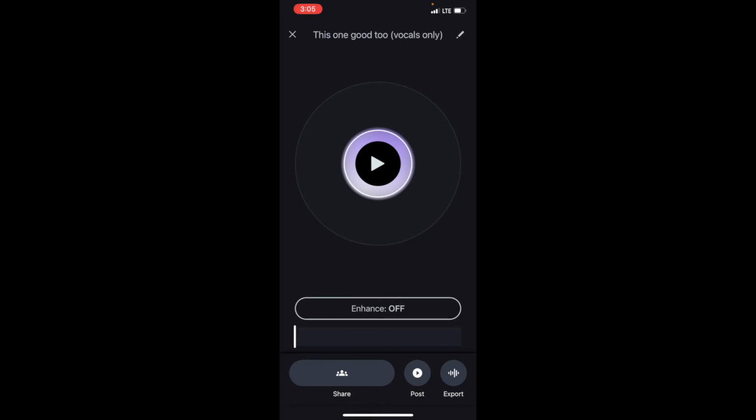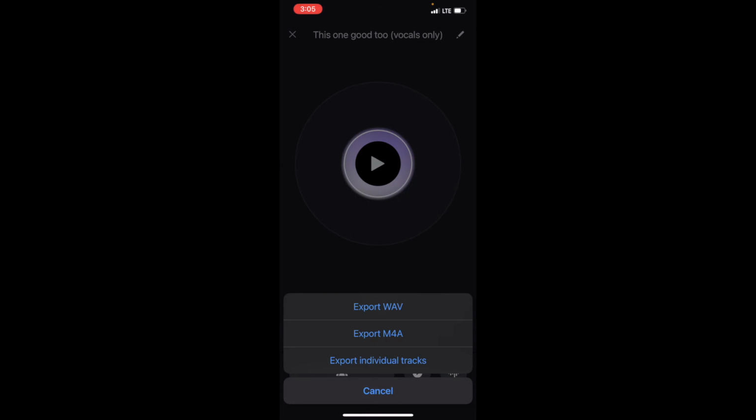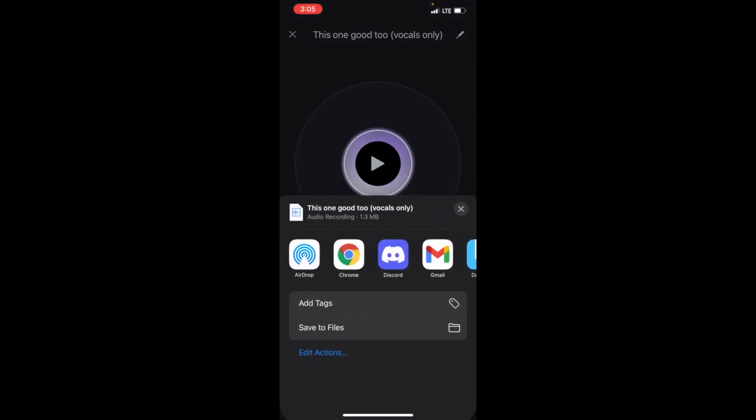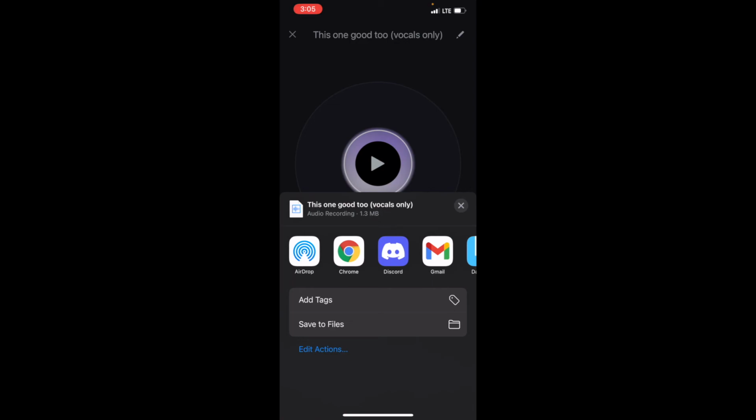So if I click share, it's going to go to social media. That's not really what I want unless I want to post this thing on YouTube or, you know, TikTok. What I'm going to do instead is click export down here in the bottom right. And I can choose if I want to export it as a WAV file or an M4A. Go ahead and choose WAV file, the top one. Okay. It's going to tell me it's going to use a fair amount of data. Okay. And now it's going to ask where I want to save this thing.